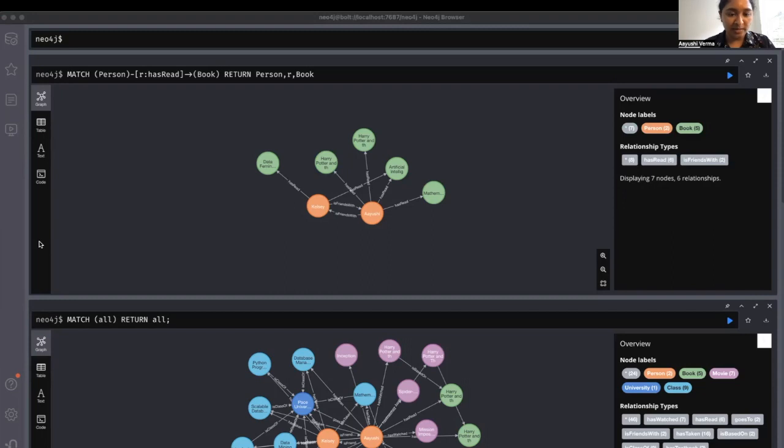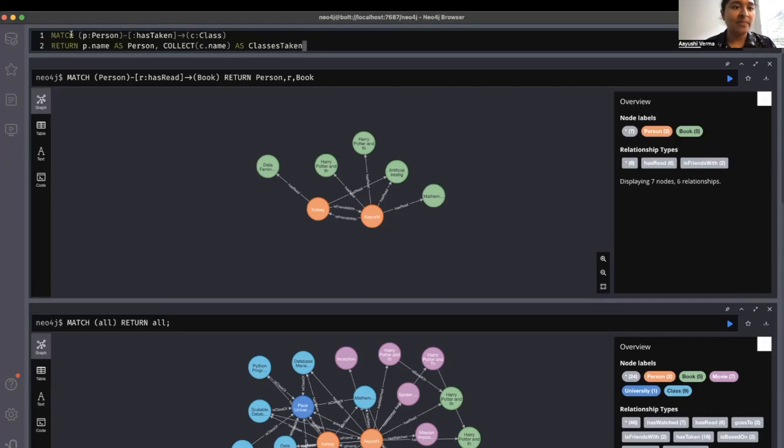So let's look at some more queries. How about we look at all of the classes that the person entities have taken? So we do that by matching person to class using the relationship has taken, and then we return the person name. So here we're actually referring to one specific attribute or property of that node, which is the name, and a collection, which is very interesting, as we'll see, of the class name. So again, that is referring to one specific property of the class, and we're calling that classes taken. So let's see what that looks like.